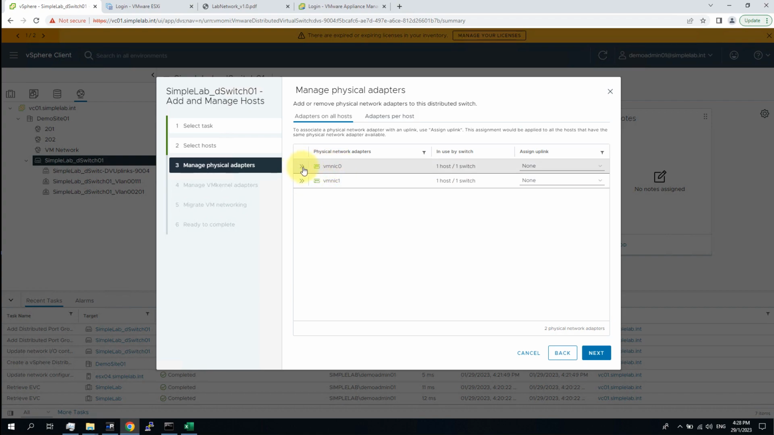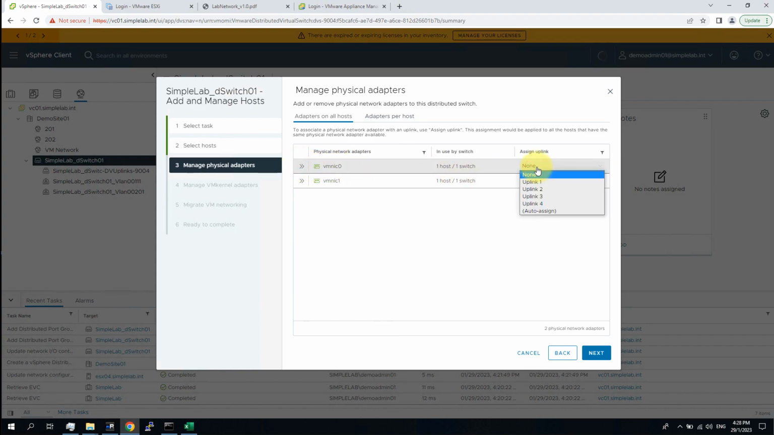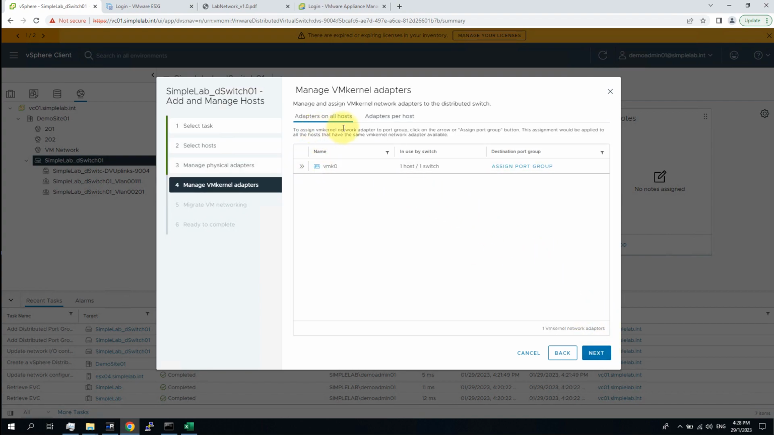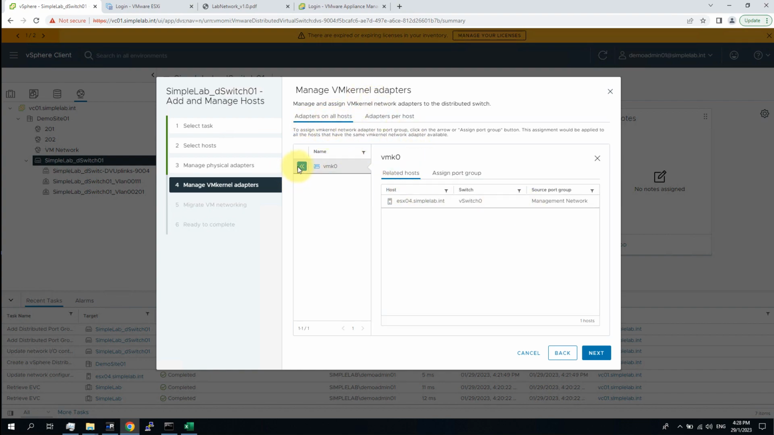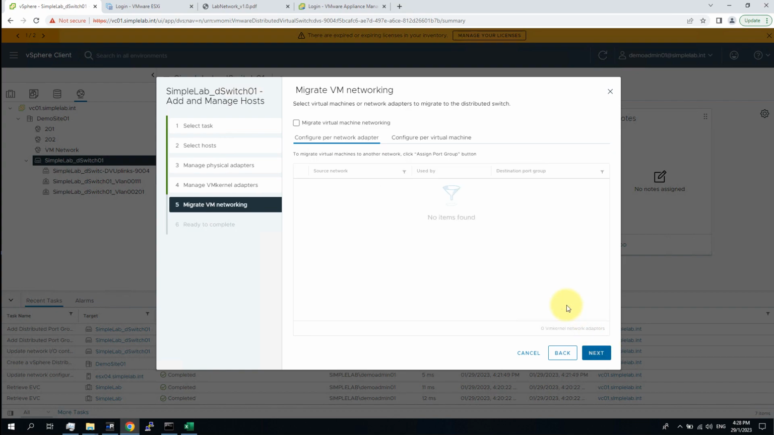Okay, which physical adapter are we going to use? Okay, this one assigned to uplink 1. Okay, so the VMkernel adapter, we migrate to the default VLAN, which is our 111 port group in the distributed switch. Next.